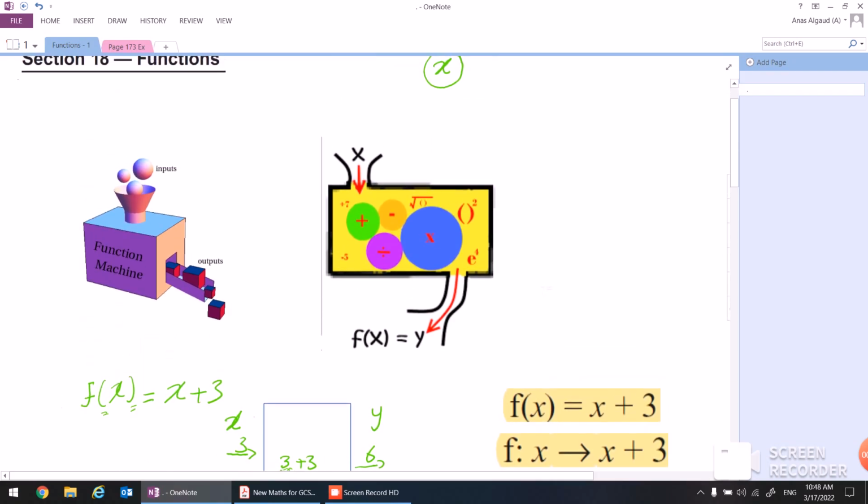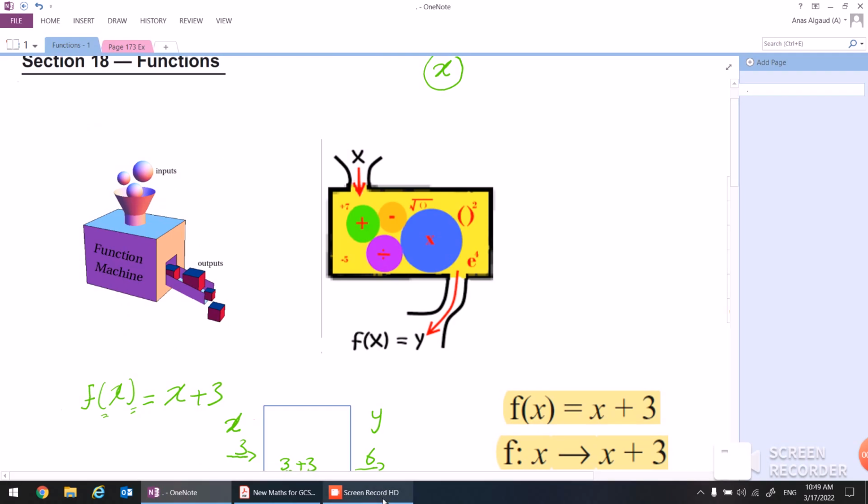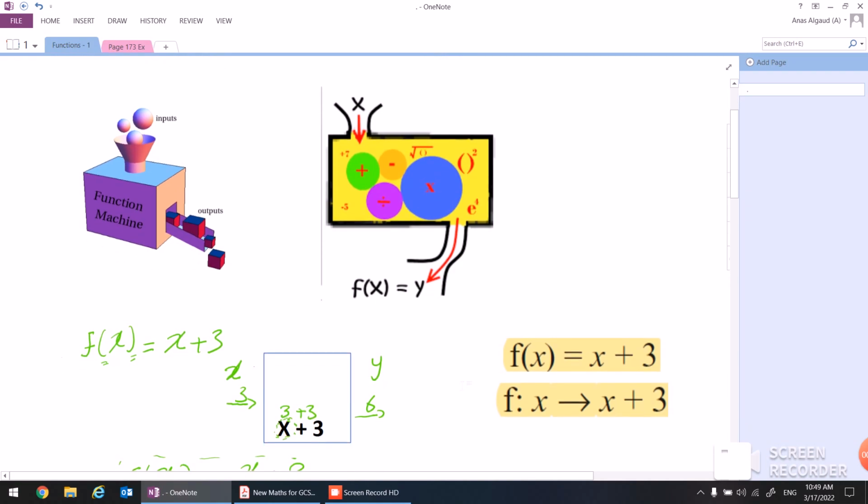This is the main idea for functions, and I will divide this into different sections. So in the next one I will talk about the domain.